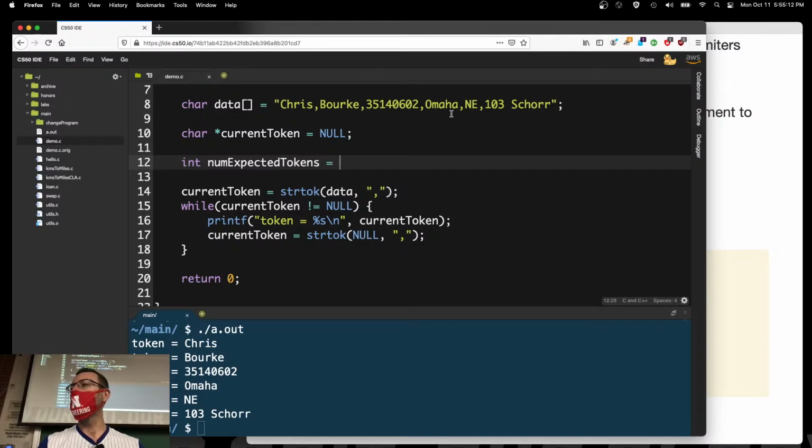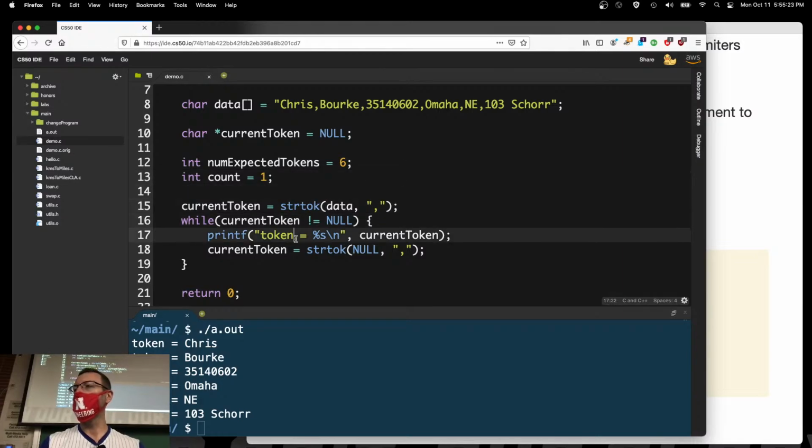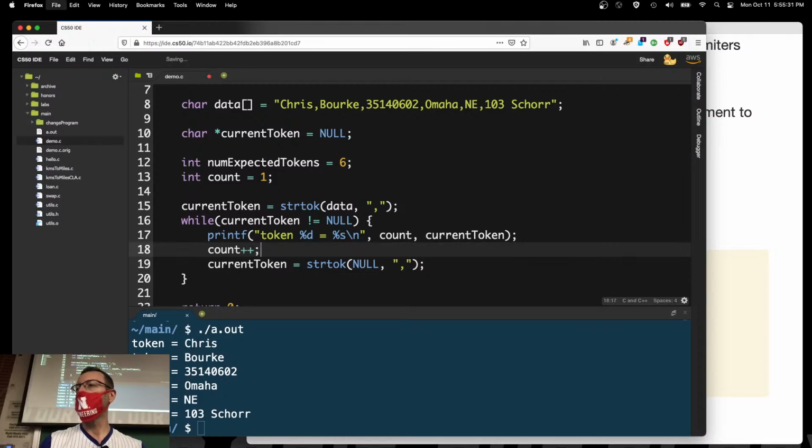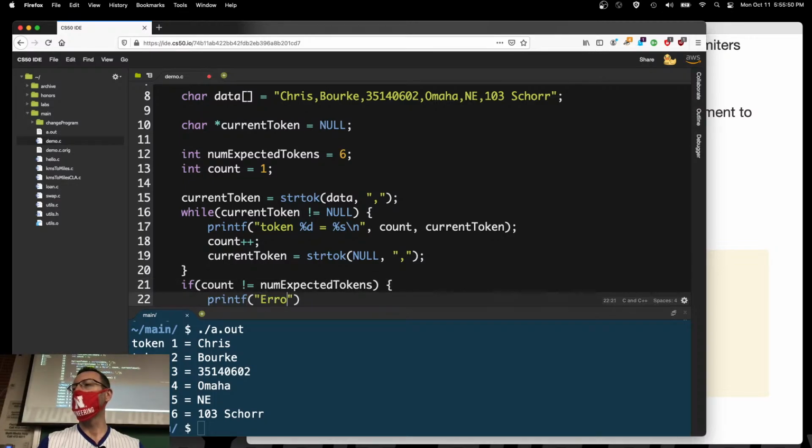One, two, three, four, five, 6, right? And what I can do is I can keep a counter. Int count is equal to 1, right? And in addition to token, I'll print out the count there. Count. And then I read another token and I count up. See that work? Tokens 1 through 6. And I can check at the end if count is not equal to the num expected tokens, then printf error.